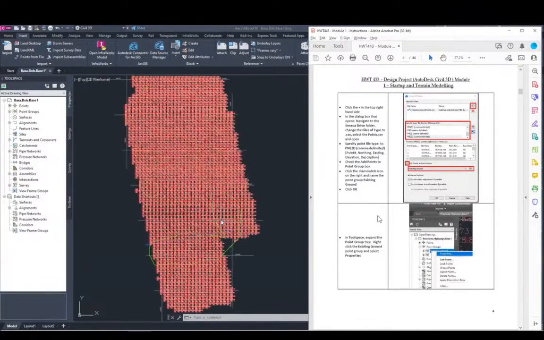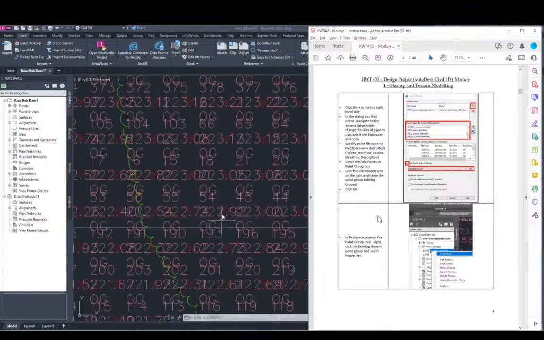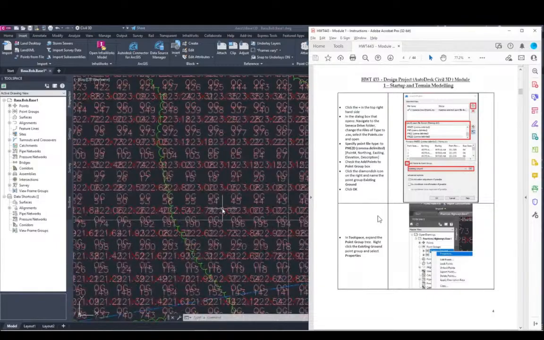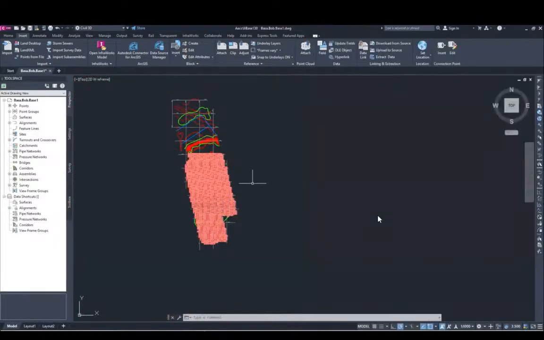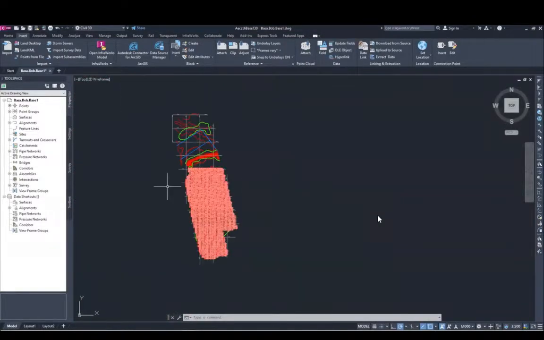If I zoom in on the drawing, you can see all these points. It's a big mess here. So we're going to clean that up first. Okay, so I'm just going to go back. We're going to change kind of like how that looks.